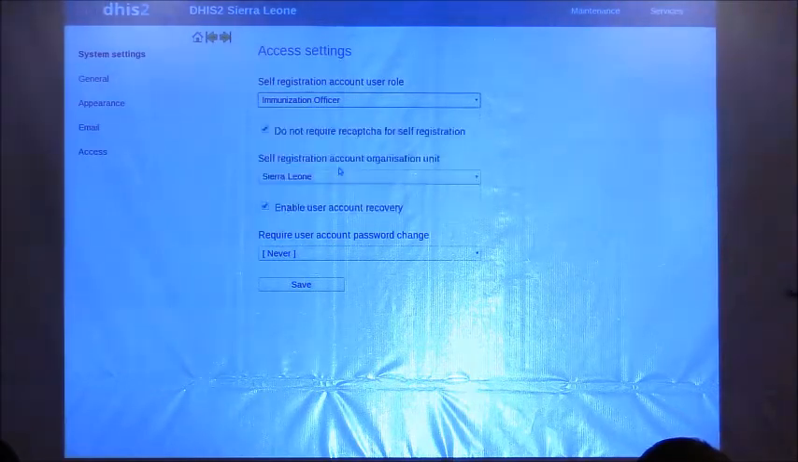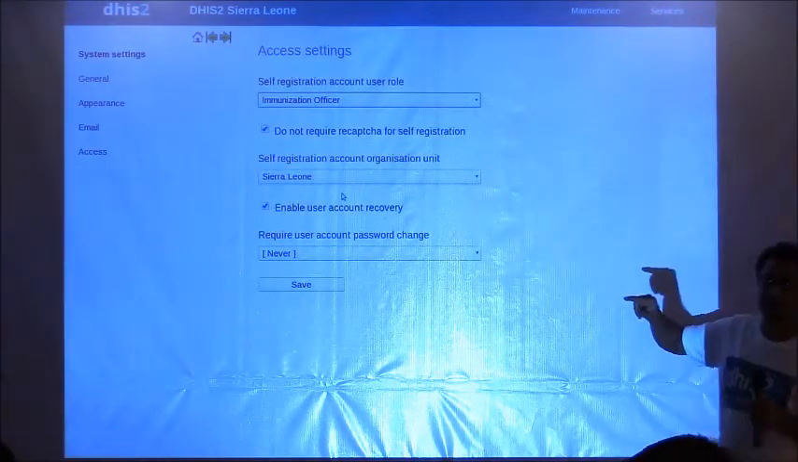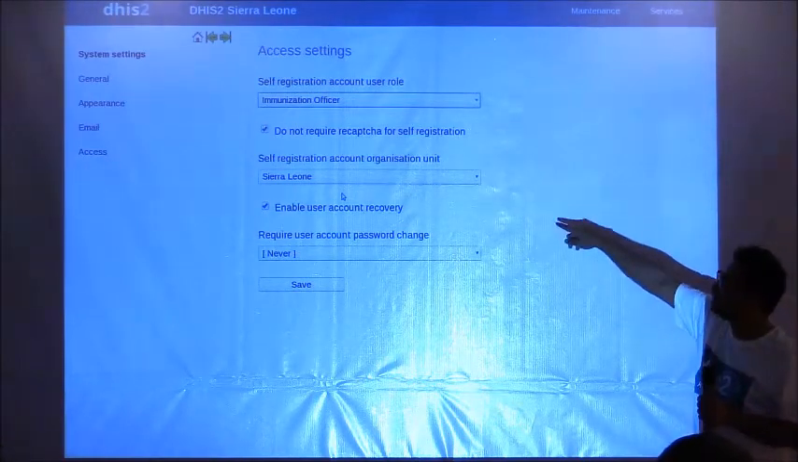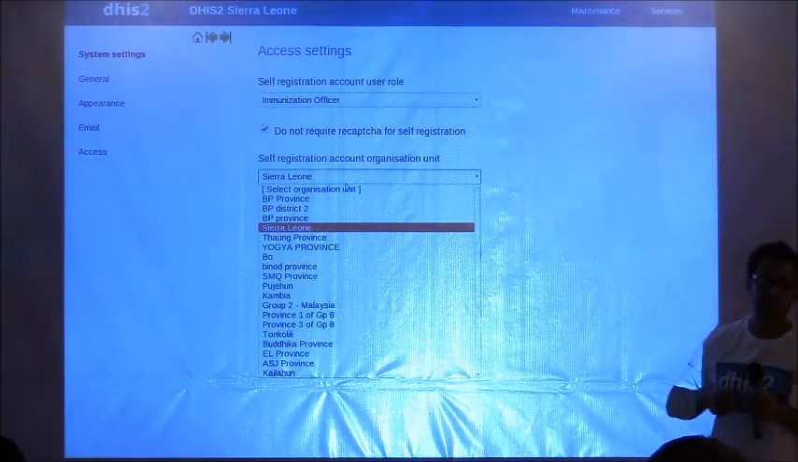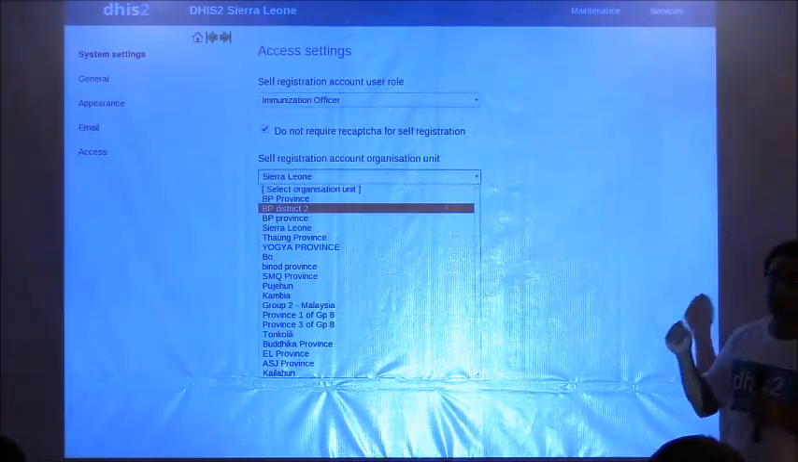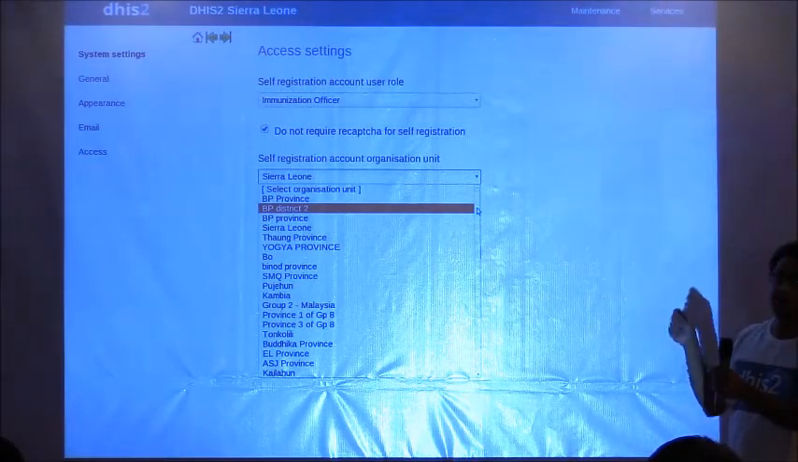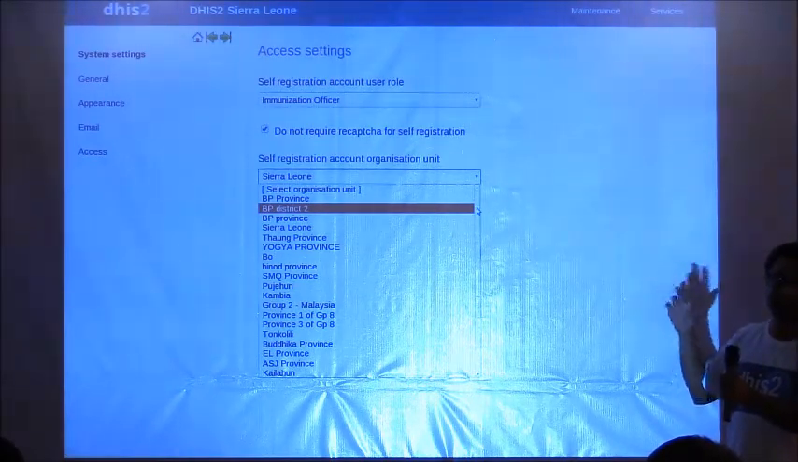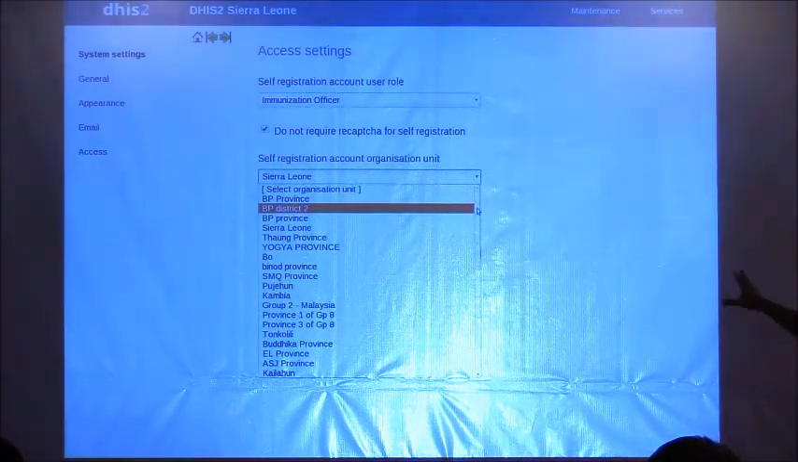And then you can also choose the org unit. Which level? Just click on that. So which province, if a person is self-registering, where he should be. You can create a dummy org unit, and you can assign all the self-register there, or you can allow the access to the country or one particular province or a district. You can do that.